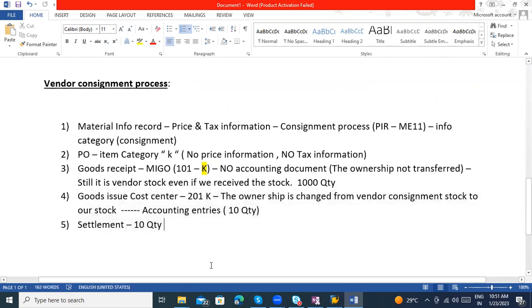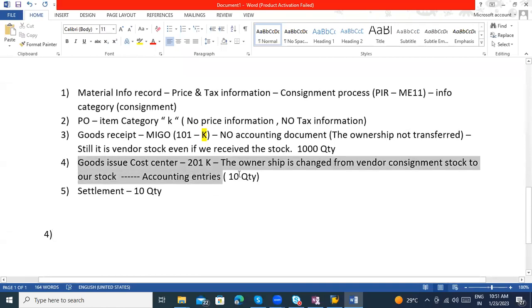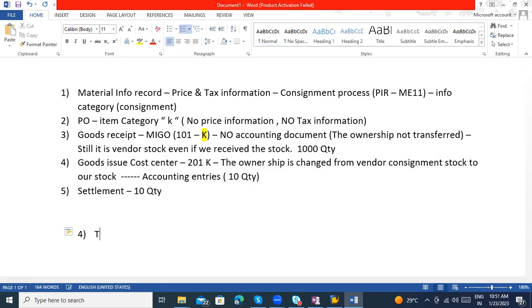I'm just repeating again. We can do this in two ways: either we do a goods issue to cost center, or we transfer the stock to our own stock. That means once the period is completed, we transfer the stock to our own stock.